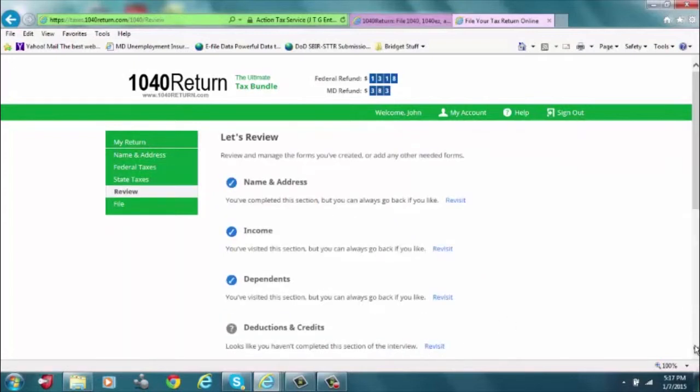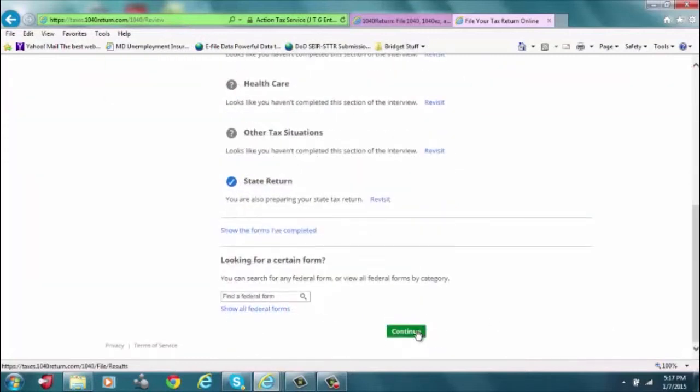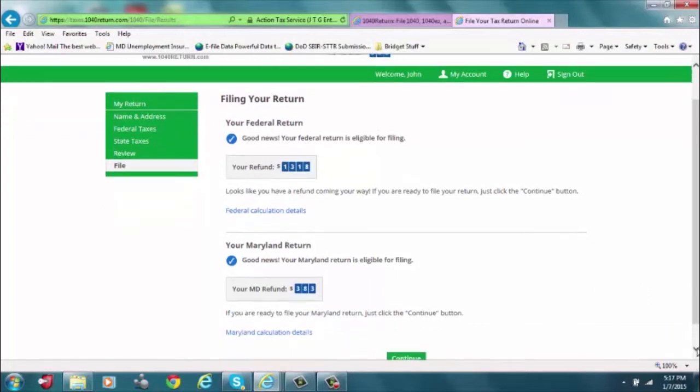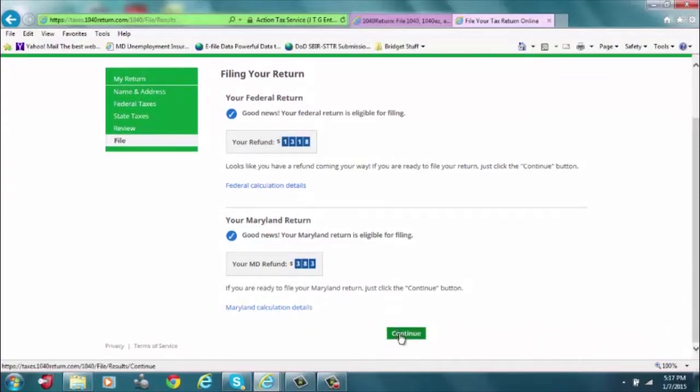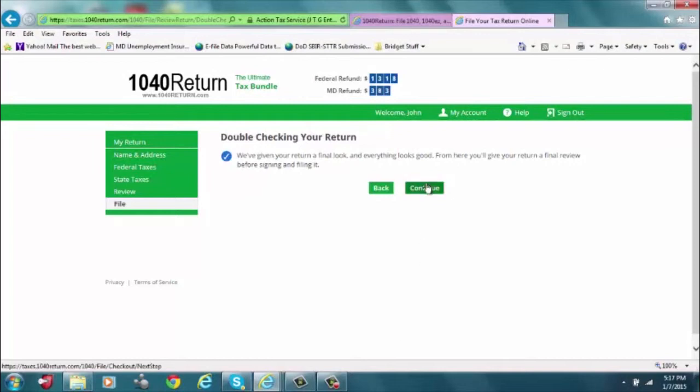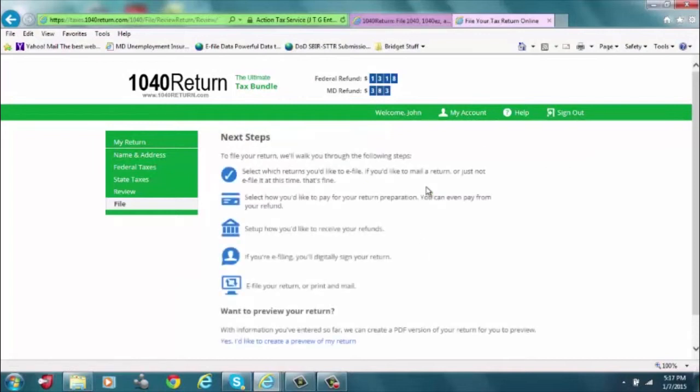So now we will review all of this. And when ready, click Continue. And here we see we got $1,318 for a federal refund and $383 for a state refund. So let's click on Continue. And you can see the software is now double checking our return to ensure everything was entered, and we click on Continue since our return looks good.